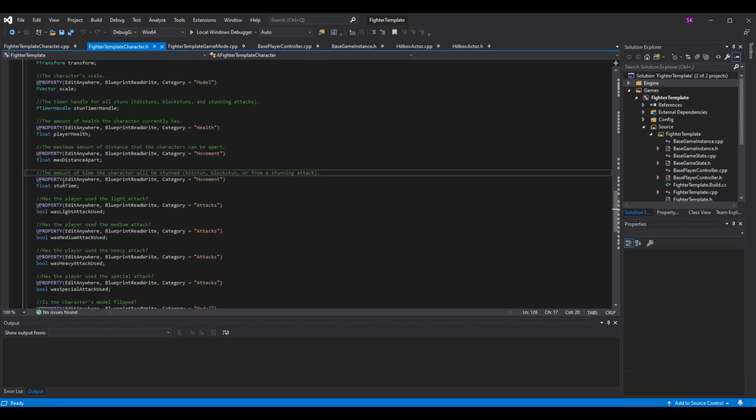We need a float StunTime, and as the comment says, it's the amount of time the character will be stunned. This goes for all stuns, essentially, that I could think of. It's basically the amount of time we want our player to not be able to do anything after they enter their hitstun state.